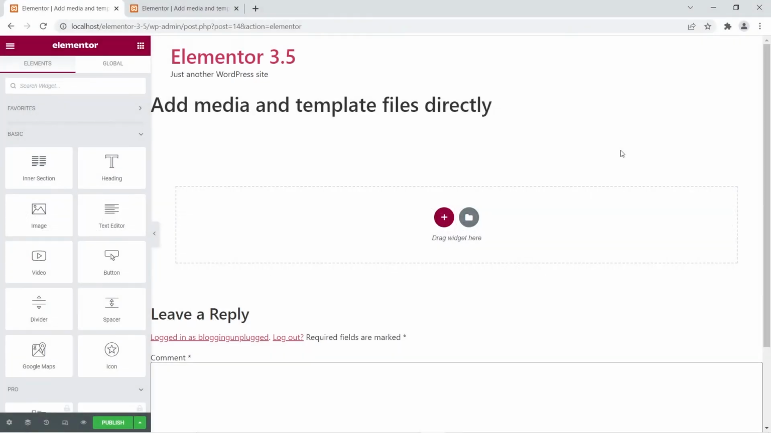Now the next update that we are going to discuss in this video is the introduction of another new feature, and this feature lets you add media and template files directly onto your canvas or the Elementor editor. To understand this, let's say you are creating a post or a page in Elementor and you are looking to upload an image. Using this feature, you can drag and drop that image to the canvas directly from your computer, and it will be uploaded to your media library. In case that is a template, it will be uploaded in your template library.